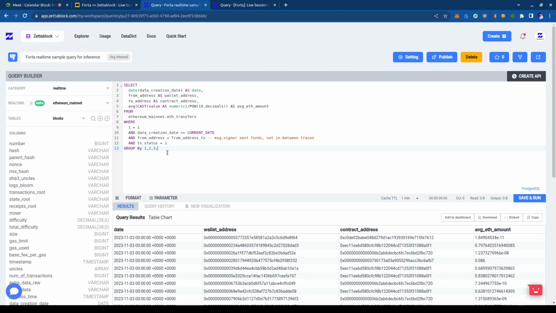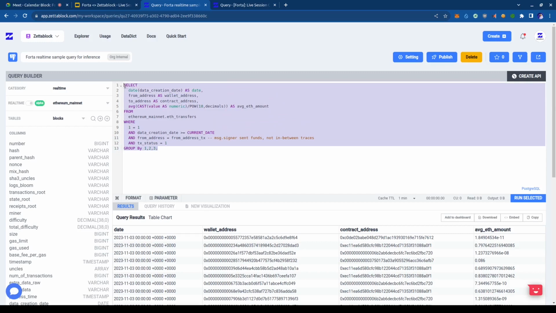This is our real-time version of the query. This is running on the last day. And it's again running through the ETH transfers table and just getting the average ETH amount on wallet address, contract address combination, where the from address is equal to the message signer, the transaction from address, and the status is 1. So the transaction is successful.